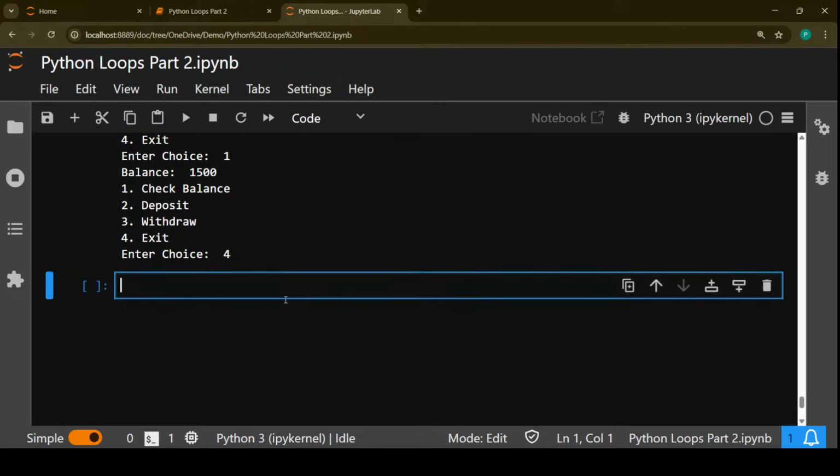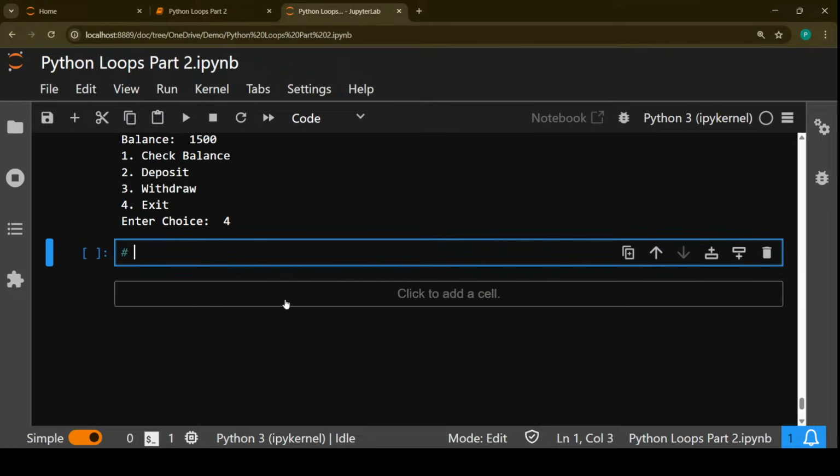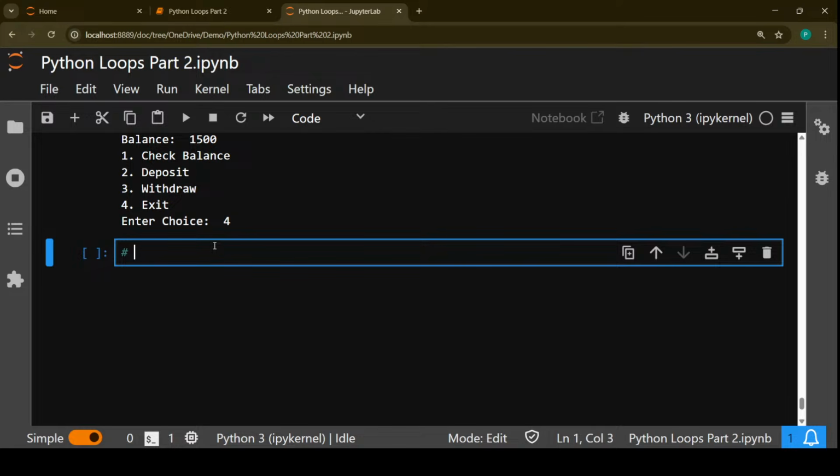Okay. Based on this, there is one more type of question, that is to simulate login attempts. It will be allowed only 3 times. So let's write the question first, what you have to do. We have to allow the login attempts. Suppose we are creating a small interface like this, and it will be allowed only 3 tries. So what will be the program for that?